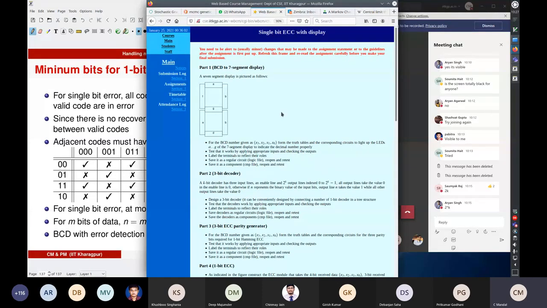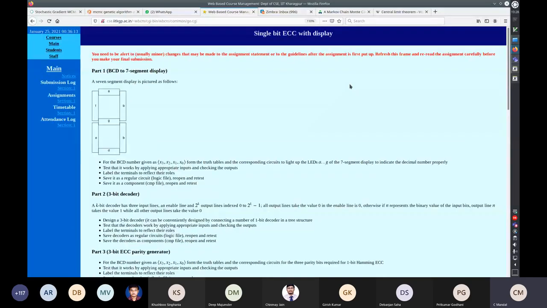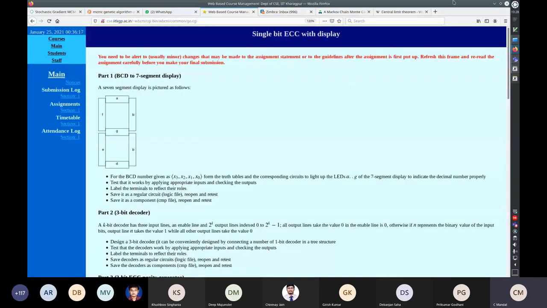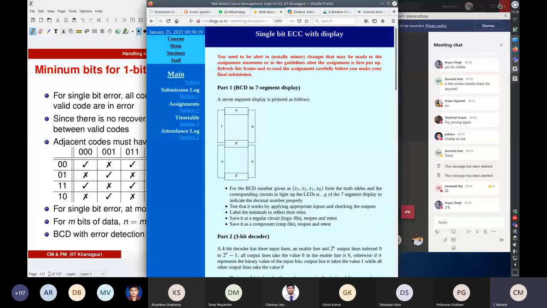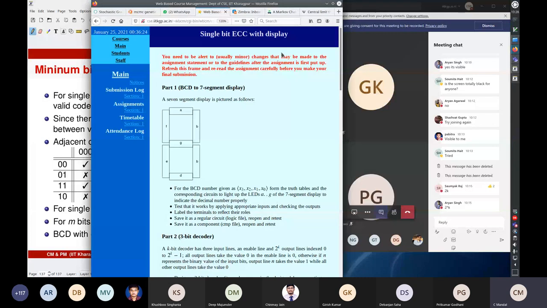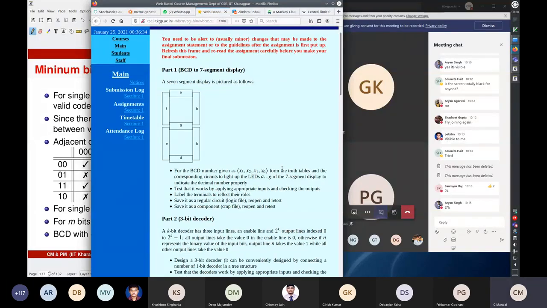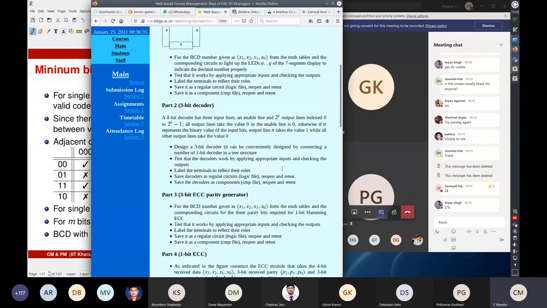browser. Maybe I'll just make it a little bigger and increase the magnification so that you can see it more easily. Okay, so the experiment is on single bit error correction with display. So first of all, let me just show the overall setup. So this is your overall setup.